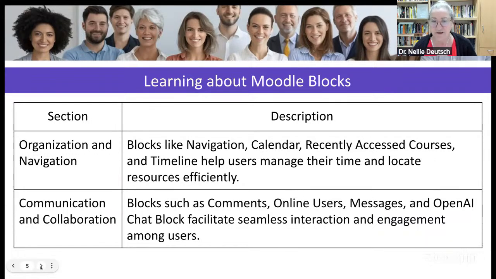For communication and collaboration, there's the comment box, which is really nice. You can add links to it, but it's not organized the way a messaging system is or the way the discussion forums are, but it's nice to have. Students can communicate with one another if they're there at the same time. And the way to find out if everyone is there is through the online users block. There's also a messages block and an OpenAI chat block, which I believe is available in your courses.